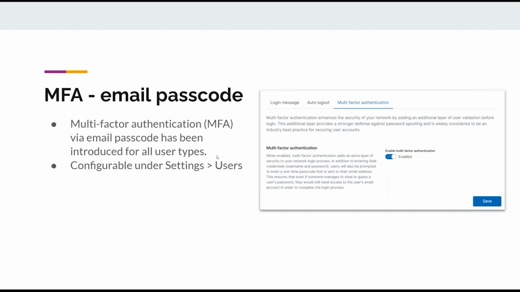Previously there was just a login banner that you could configure, and it was static. Now it's got three separate areas, two of which I'll cover on the call today. With MFA, as of right now, we have it via email passcode, and that's for all user types. It's all in or all out. So once you enable it, all users are going to need to authenticate into the platform via that email MFA.